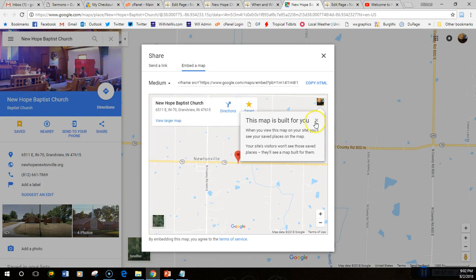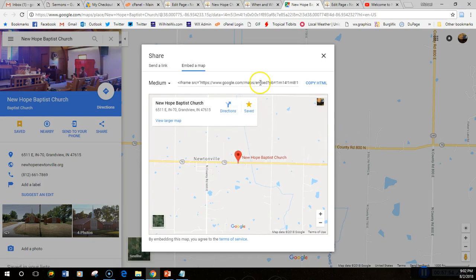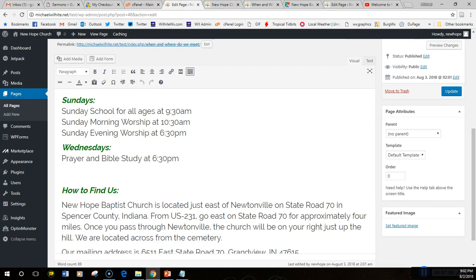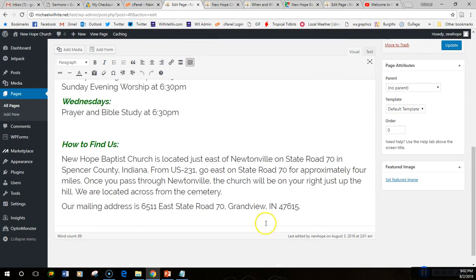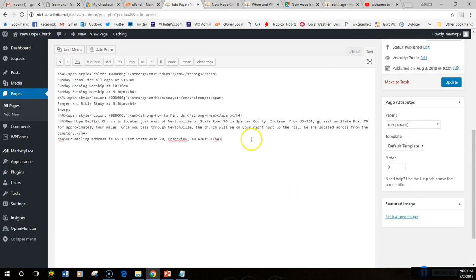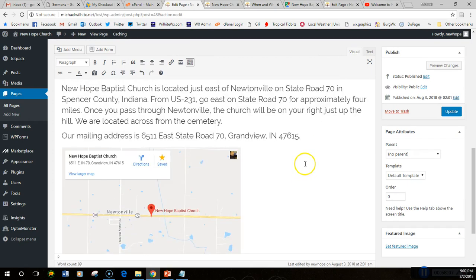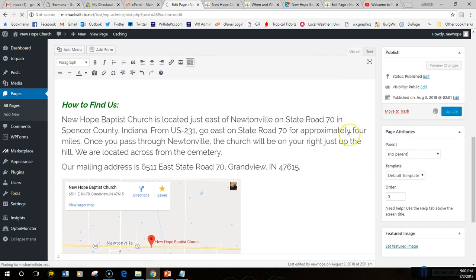And then right there it is. This map is built for you. So all you do is you just say copy the HTML. That's copied. Now I go back here into my editor, and then I'm just going to go down right here under the text and copy that in, and watch what happened. Now I've embedded that map in there.